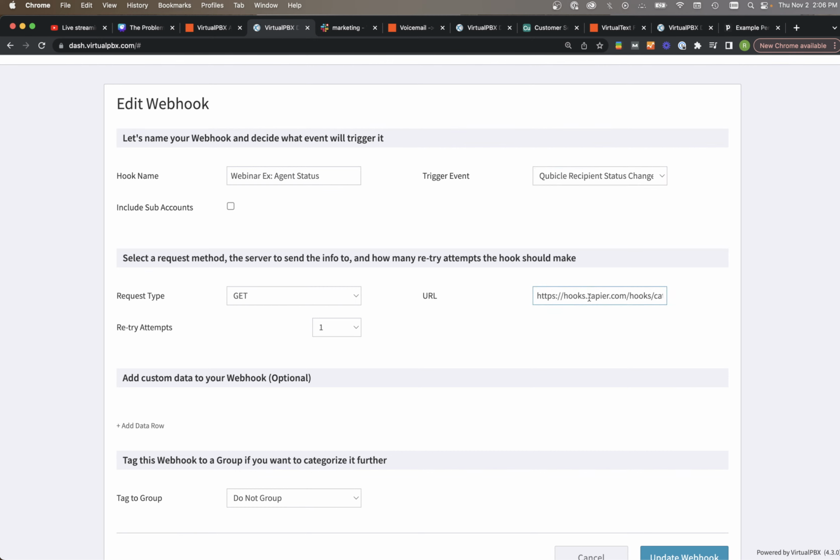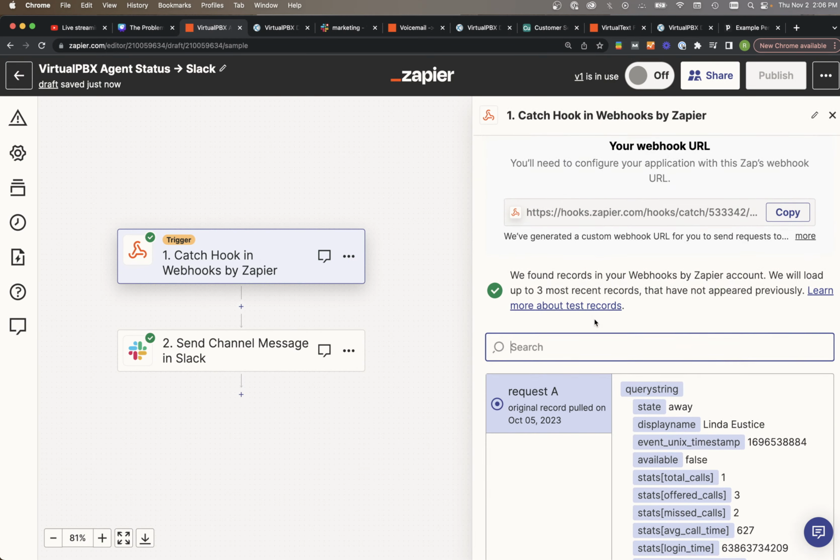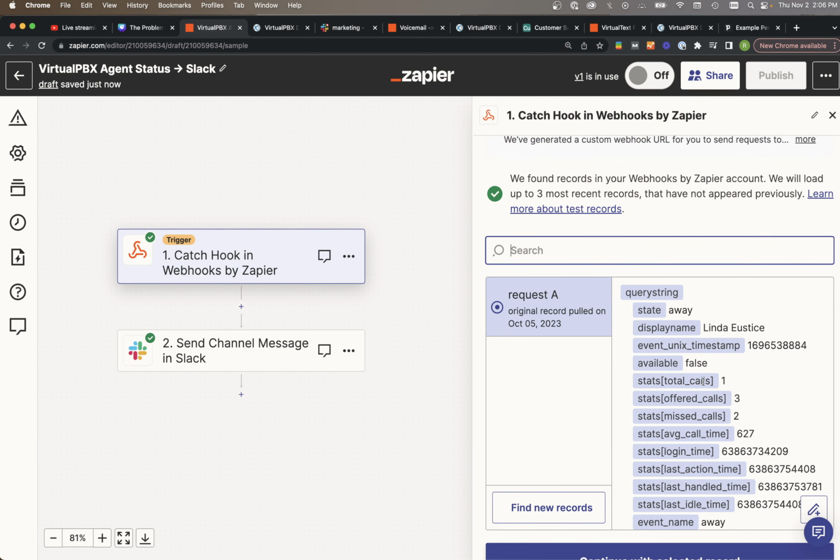Plug in that URL that we took from Zapier, and then go ahead and save this, and we'll hop back into Zapier. So we've already tested this information, and as you can see, you get an example. This is maybe one of my favorite parts about using Zapier.